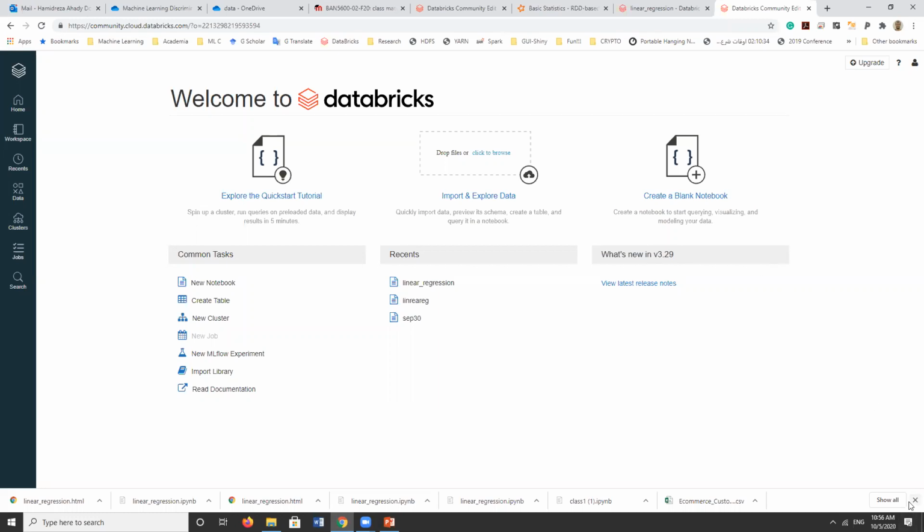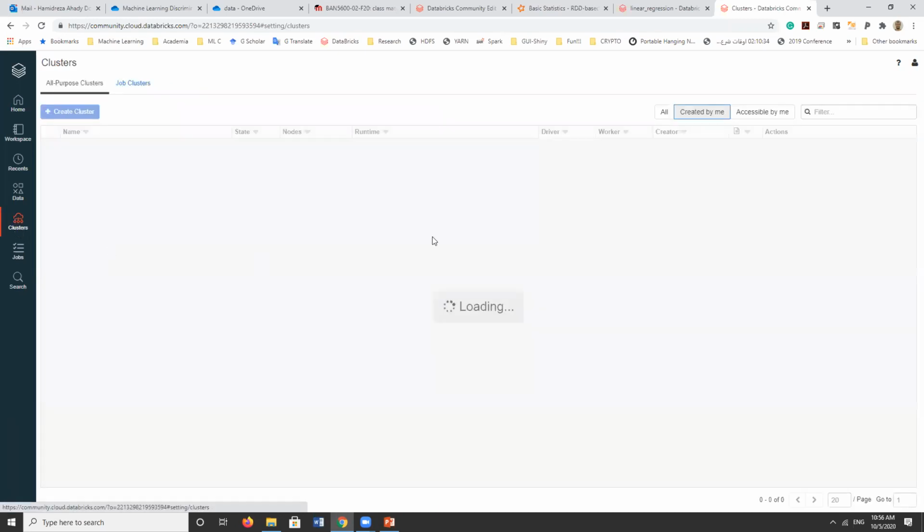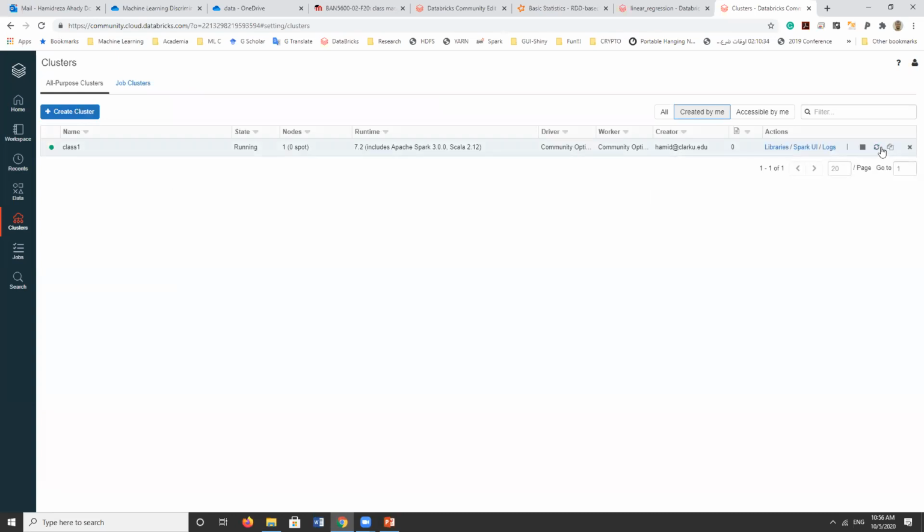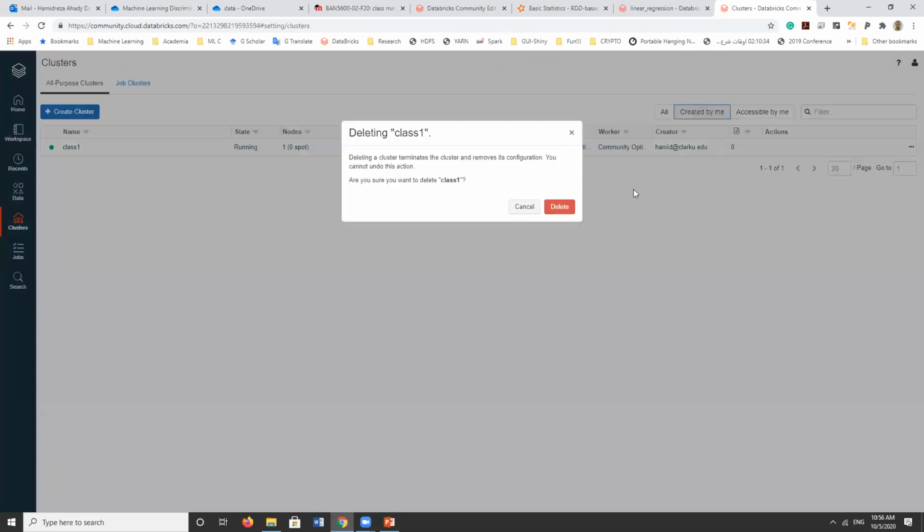Okay, first step, similar to Amazon AWS, is running a cluster. On top of that cluster, we upload the data and also run our codes. On the left side, go to the cluster and click on the cluster icon. I already have a cluster, but let me just delete it.